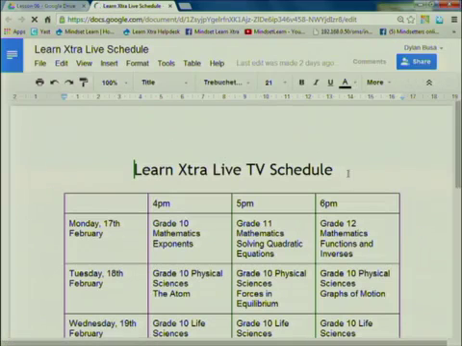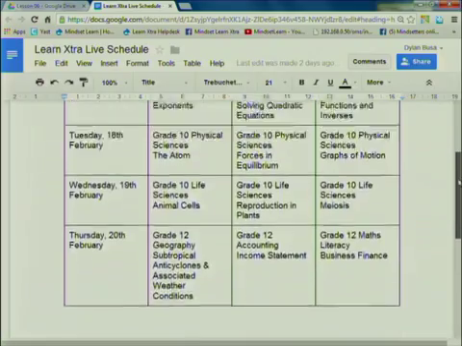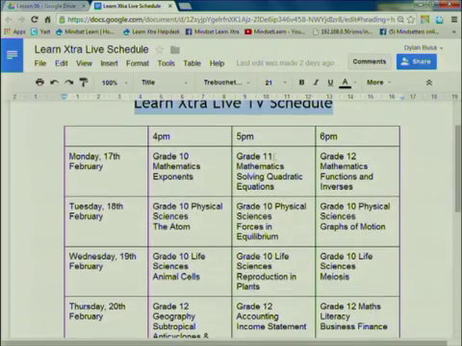So here you can see I've added a heading to our document, and I've pre-populated the table with all the information that we're going to need. So this is the broadcast schedule for 1 week of Learn Extra Live. First thing I'm going to do is increase the width of the table borders. Now, you need to make sure that you are inside the table.